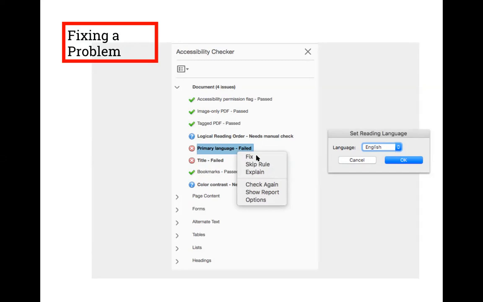And if you click on the fix option, it's going to pop up what you need to do to fix that. So I didn't set my language in this case. So I click fix, and it pops up with a box, the only function of which is to allow me to set the reading language. And it even auto-detects what language it thinks it is.